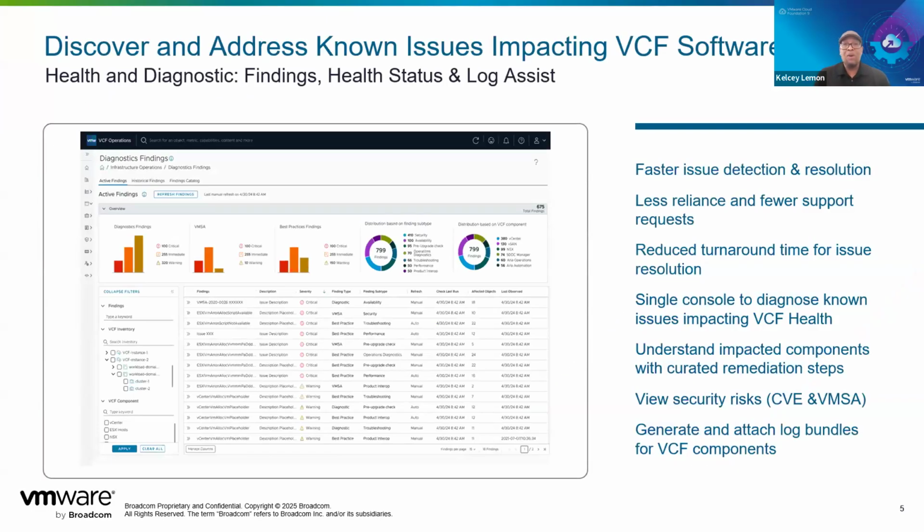And so, as we all know, maintaining a stable and secure environment is a constant challenge for sysadmins. We need tools that will accelerate the discovery as well as the prevention of costly issues before they occur, and even speed up SLAs when we can't resolve that issue on our own, right? And so with that being said, VCF Health and Diagnostics really addresses these challenges with its ability to diagnose known issues impacting VCF software in a centralized location, right? That proverbial single pane of glass that you hear about.